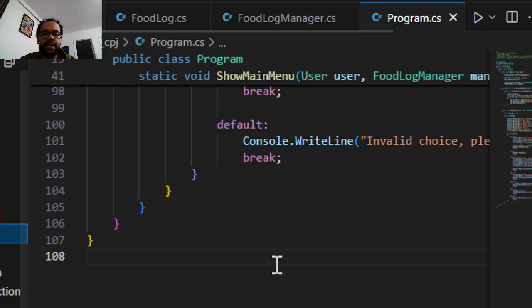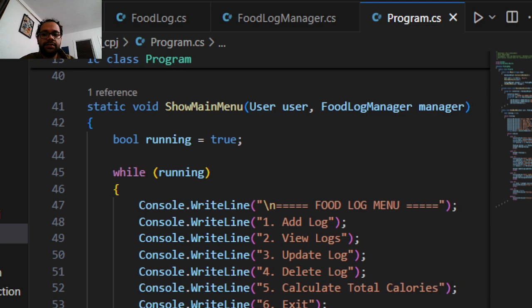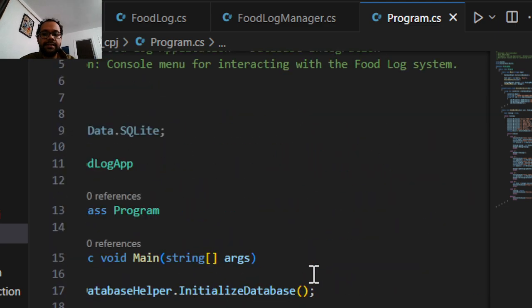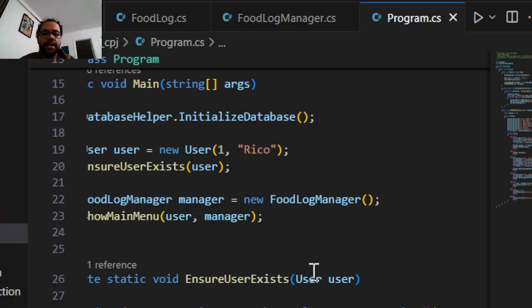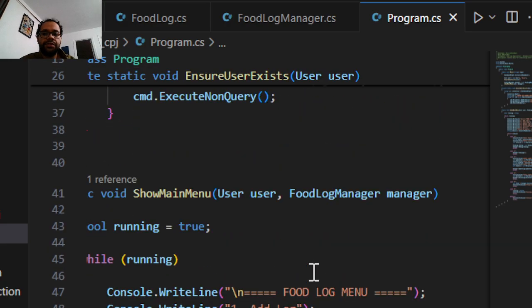And in our Program.cs file, we tie it all together. This is the entry point of the application. It initializes the database, creates a test user, and displays a menu where users can add, update, or delete food logs. It also demonstrates control flow and user input handling in C#.